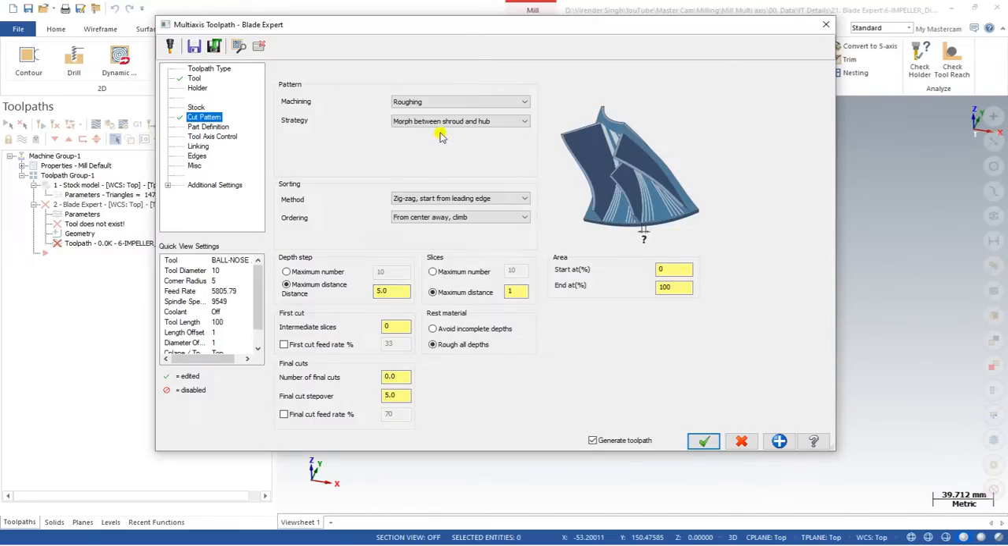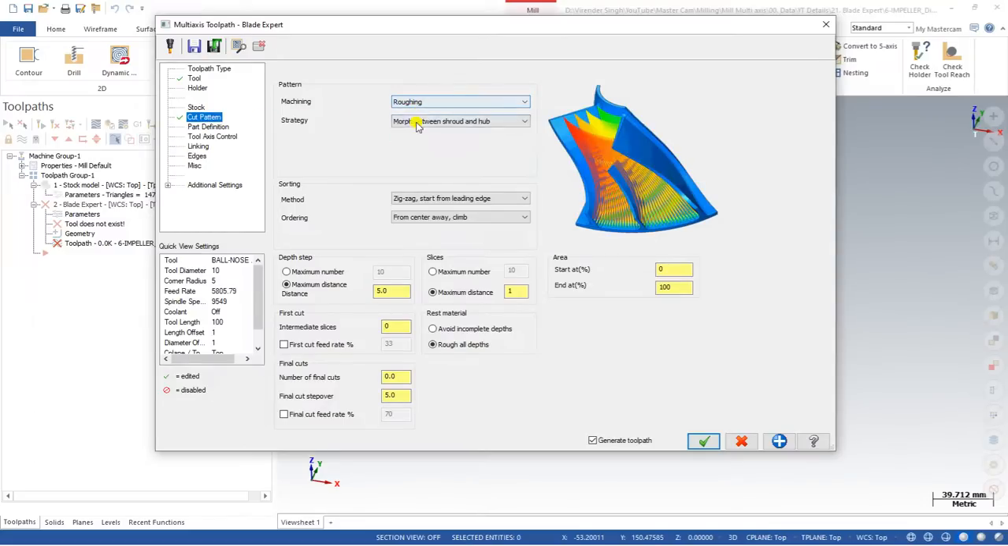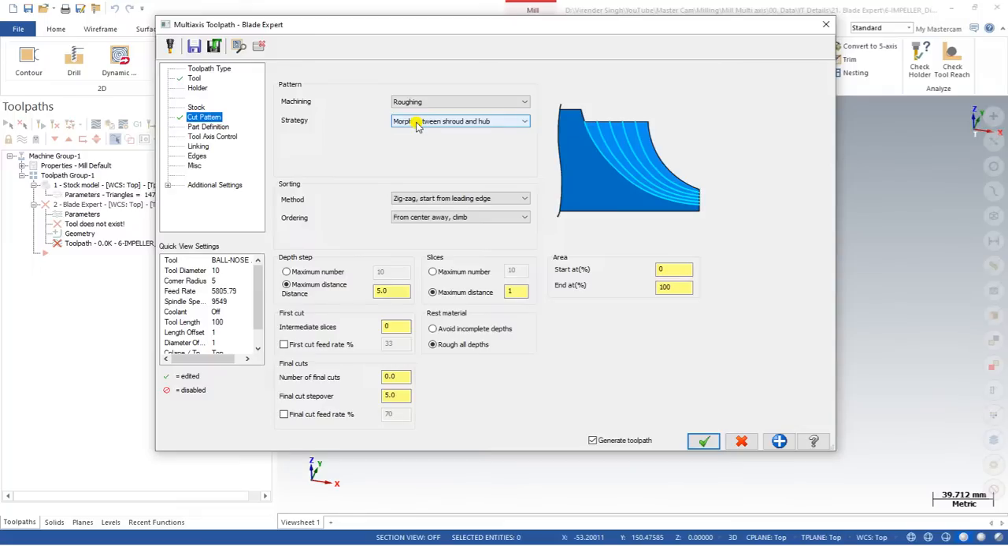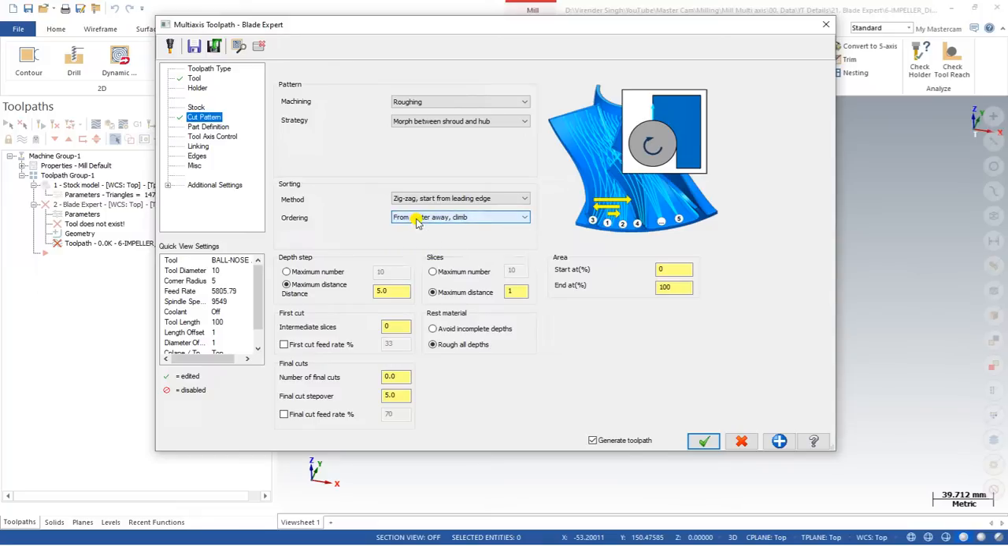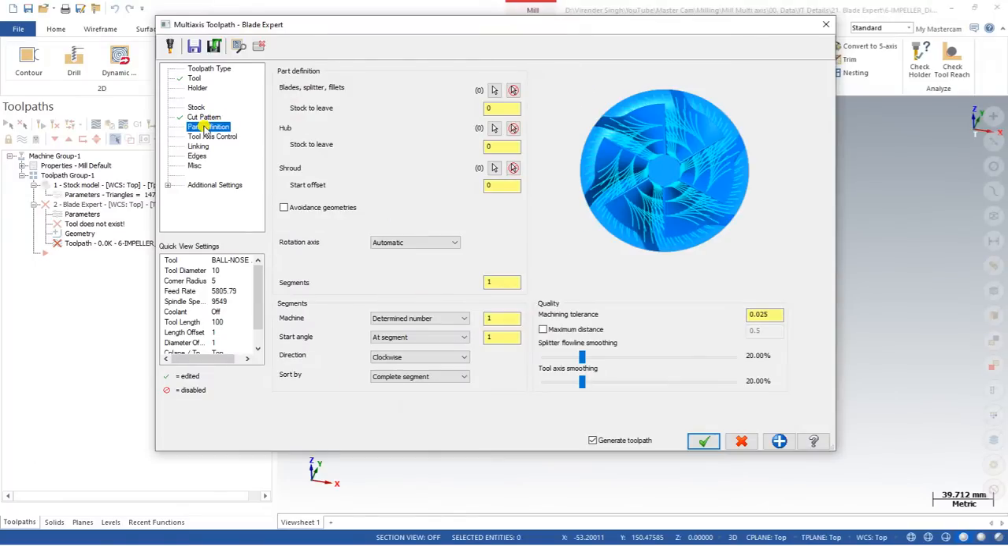So these are all the parameters which we have to choose or define in the cut pattern. We have to define the strategy, and how the tool path will be created, whether the tool path motion will be zigzag or one way, and from away to center, all these things we are also choosing from here. In the next step, we have to come to the part define.